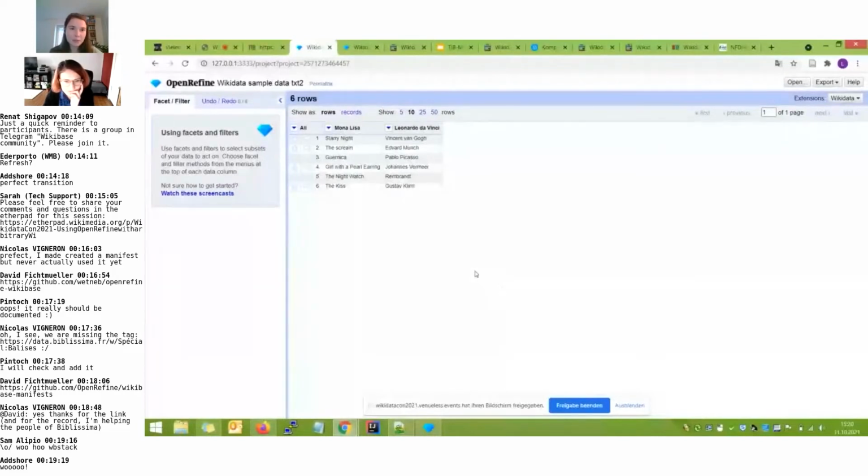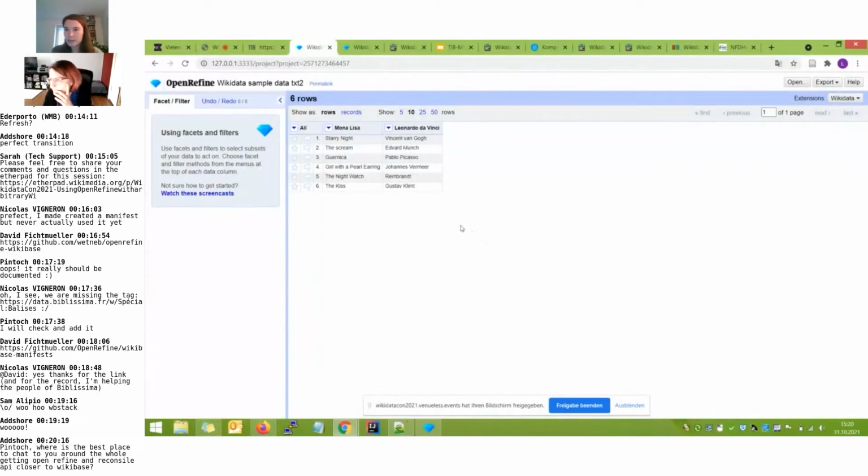because you do need to connect your client version to the Wikibase. So the first thing is basically click on Extensions, Wikidata, and then you can select which Wikibase instance you want to use.